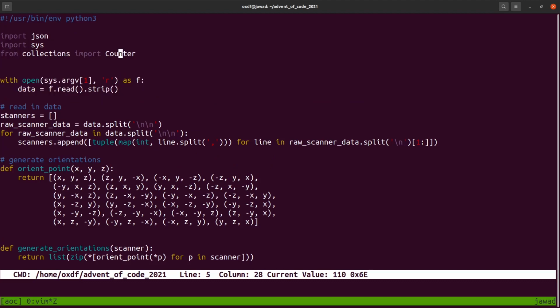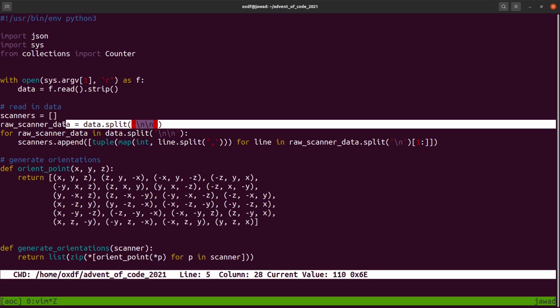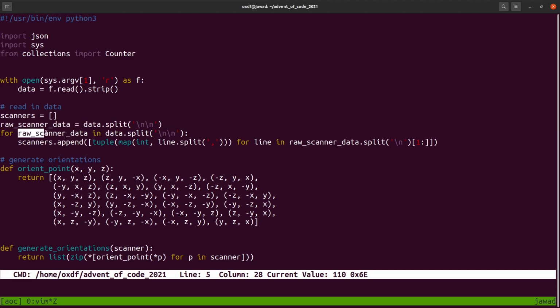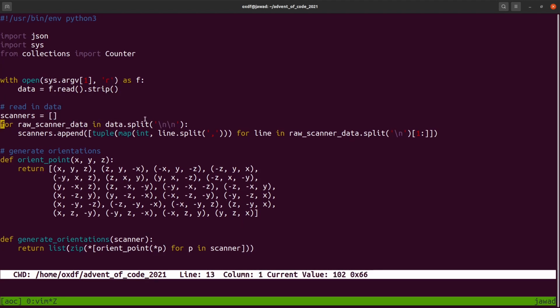Reading in the data, we're going to get the scanners. We're going to start by splitting on double lines, and then we're going to split. Interesting, that's completely unnecessary. Let's see if we can get rid of that. So for each block of raw scanner data in data split, we're splitting it on newline, throwing away the first line because that's just the label. And then for each line, we're going to turn it into a tuple.